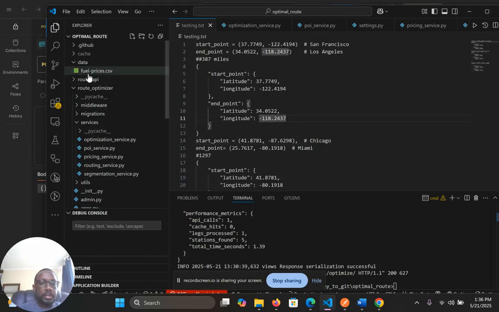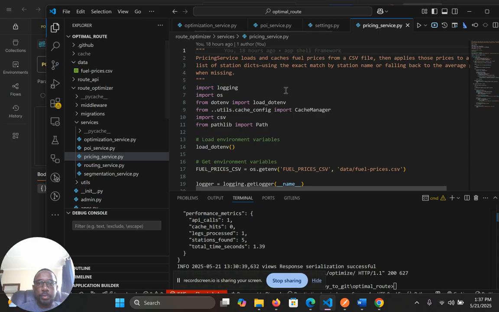I got the data which I was to use for optimization. So for this, here are the services. Let me start with the pricing service. What I did was load all the data into the cache and keep it in memory instead of loading the CSV file. So this is what the pricing service does.